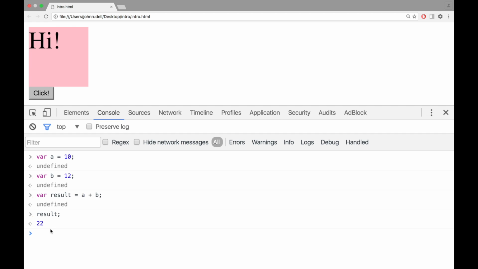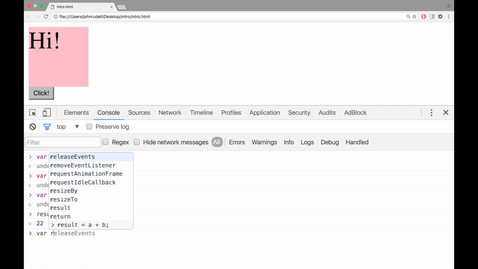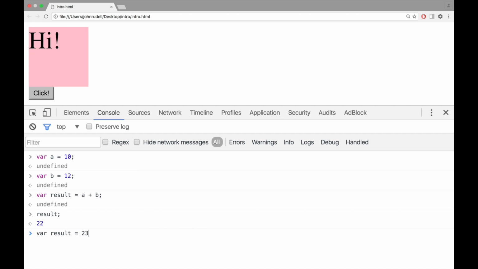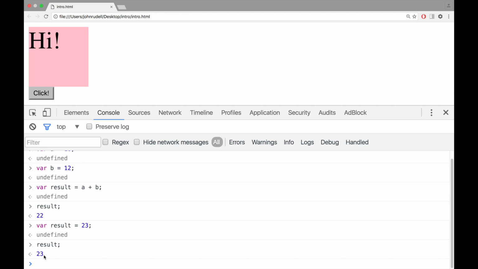Now we can change the value of this variable by just typing var result equals 23. And calling result gives us the answer 23. We can also just type result equals 24, changing it again, and it changes it. However, when you type var before it, it defines it for you, and it's a good habit to keep that for you and other programmers to see.